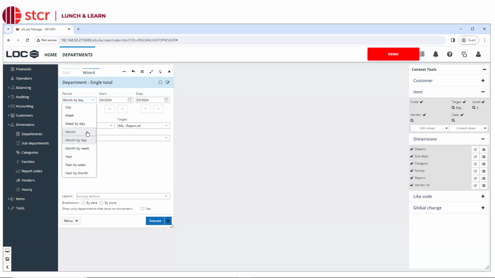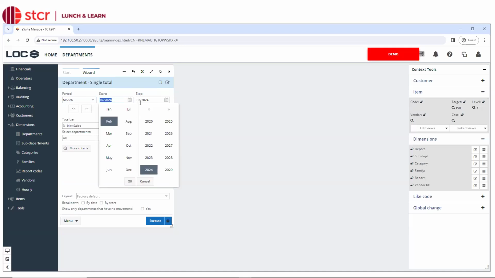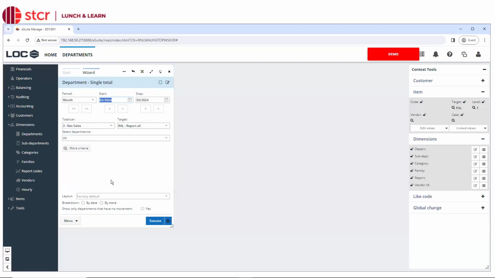I'm just going to go ahead and choose month, and I'm going to choose last month's. It's also easy now, once you pick your period, you can use these arrows right here to go back and forth that adjust. You can adjust them individually here, and you can also do a calendar lookup as well. So there's a lot of different options to do that.